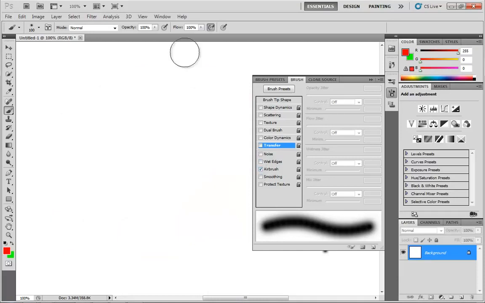We have airbrush, which is just like turning on airbrush mode. As a matter of fact, as I turn that checkbox on and off, you'll see the button getting pressed. If you are wanting to play with that, please understand that you really ought to turn flow down first, otherwise you won't get a significant result out of that.